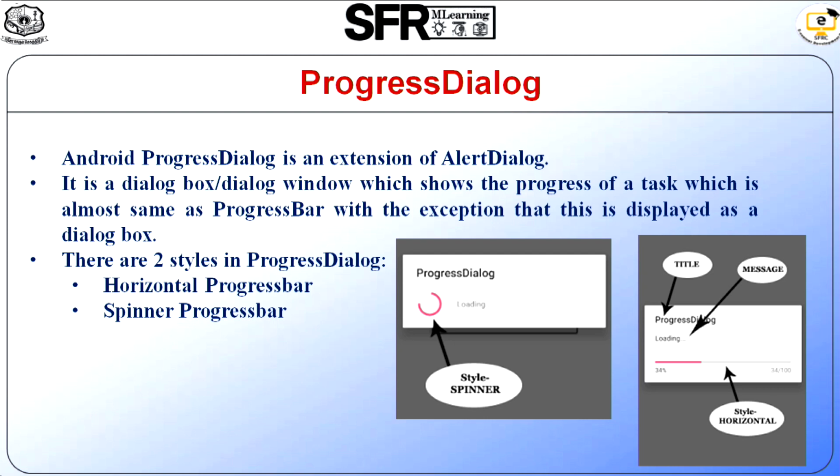Progress bar is a view which is used to indicate that something in the app is still loading while the user may interact with other parts. But progress dialog does not allow the users to interact with the program. Progress dialog is a dialog with a built-in progress bar which freezes the user from doing anything until it is dismissed. There are two styles in the progress dialog. They are horizontal progress bar and spinner progress bar.